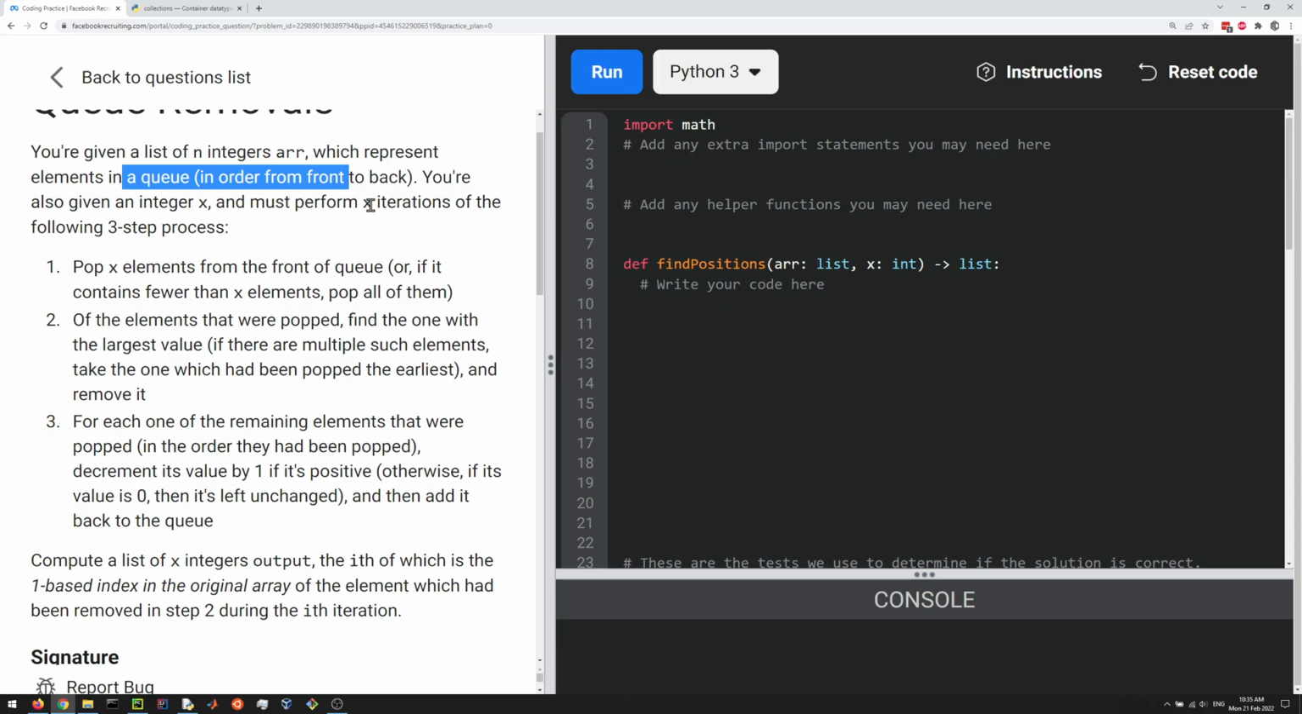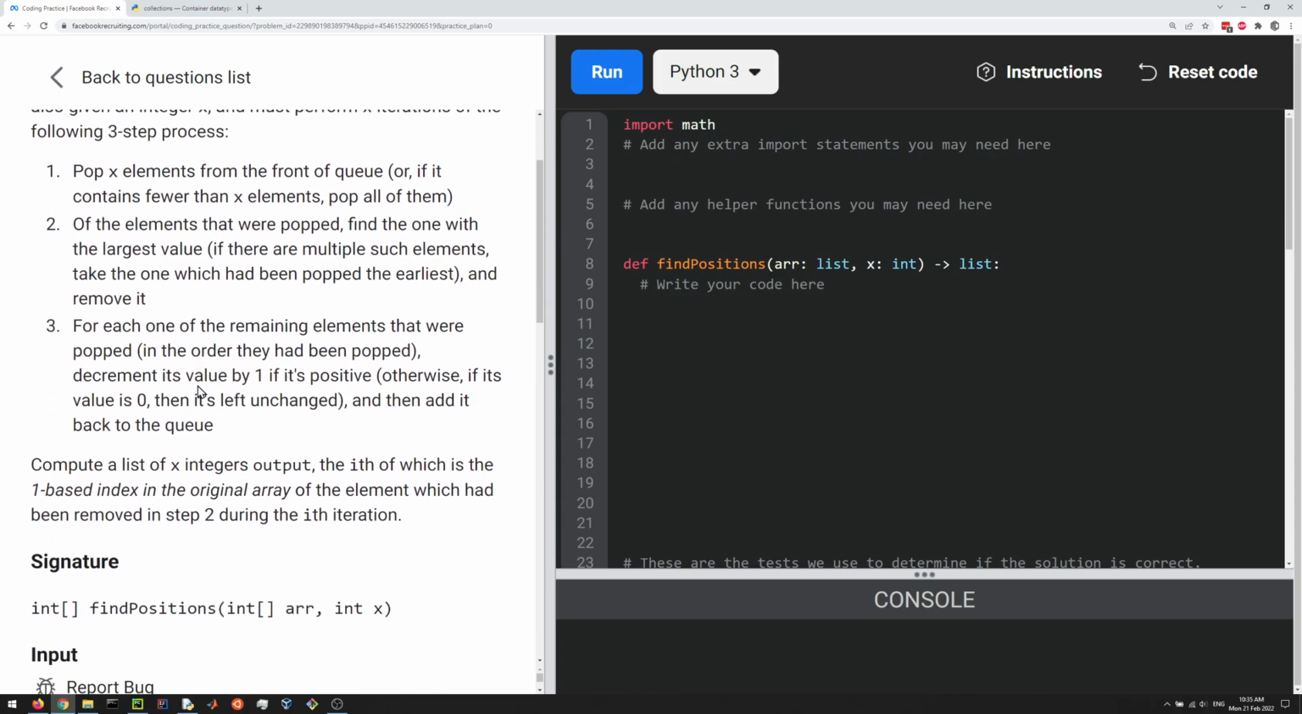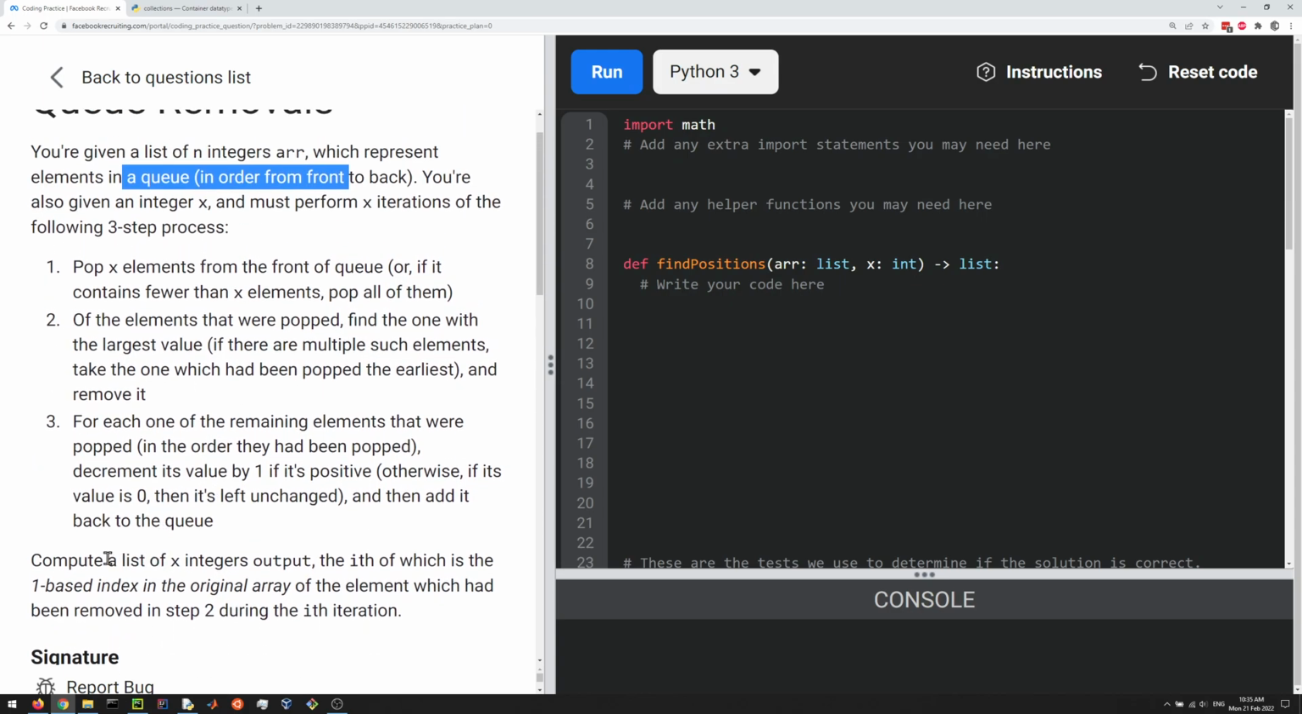So you're going to be given a list, which represents a queue, okay? And you're also given an integer x. You must perform x iterations of the following three-step process. So 1, 2, 3 here, right? We're going to follow this procedure that they describe. And then at the end, you're supposed to compute a list of x integers, and the ith of which is the one-based index in the original array of the element which had been removed in step 2 during the iteration.